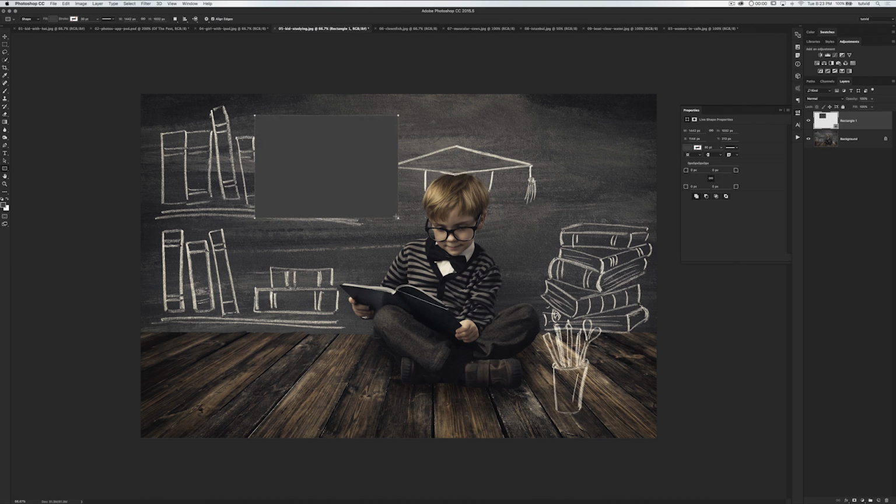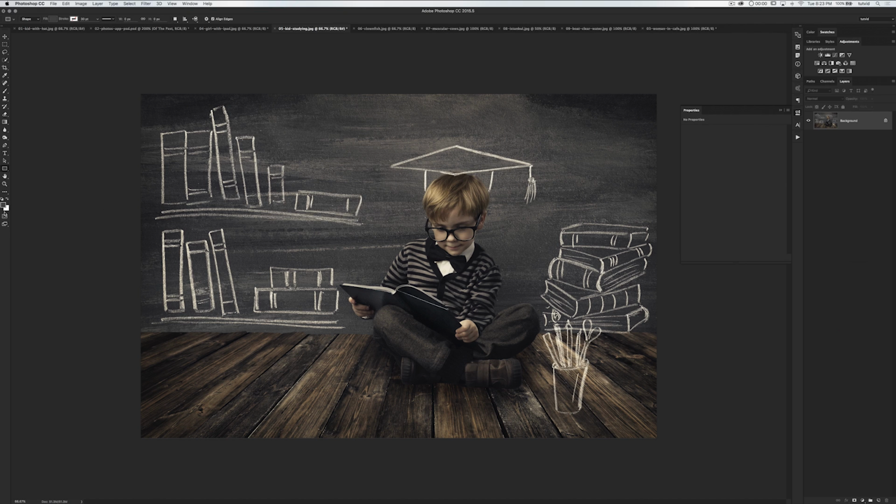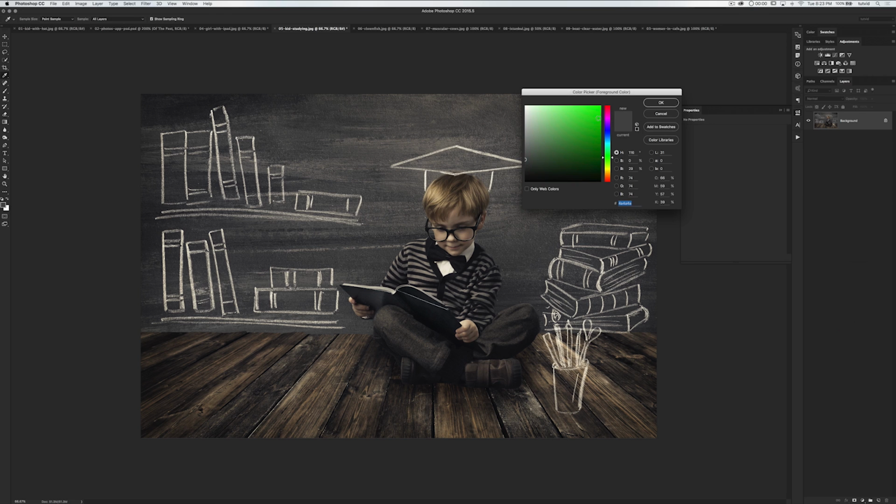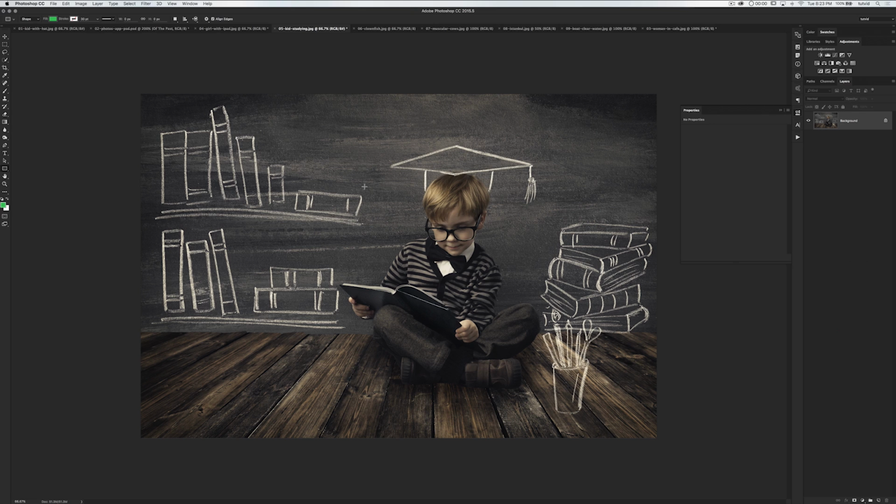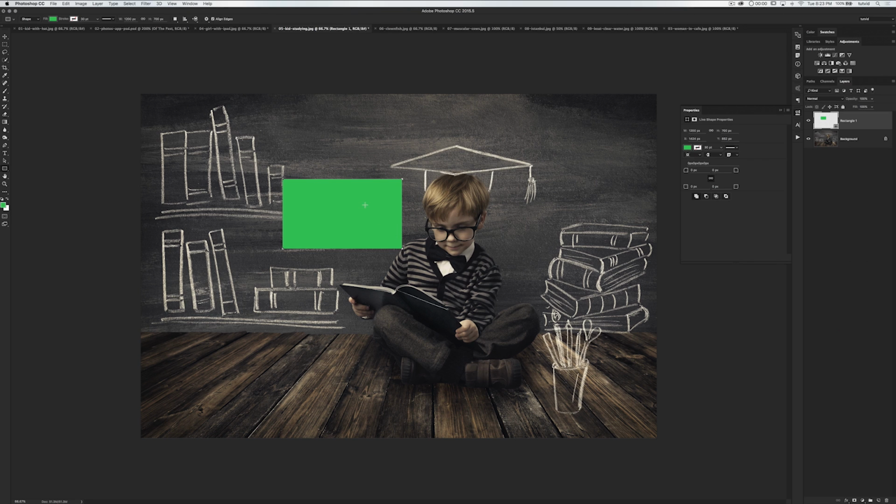All right, now it's going to fill this with a gray from the background because I set my foreground color to gray when I sampled that background color. So let's go back to our greens. There we go, something like that. So what I'm going to do, I'm going to click once, and I'm going to say, all right, let's make this 1200 pixels wide by 700 pixels tall, hit OK, and we get a nice little rectangle.